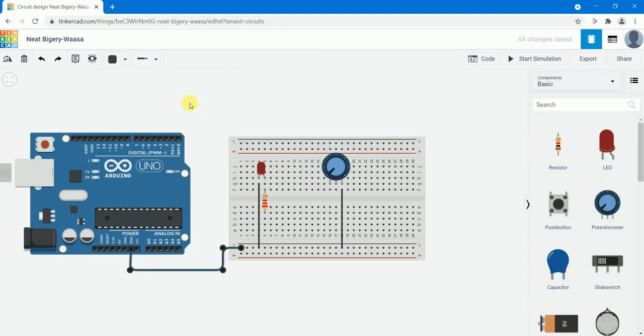Then we will take out the positive pin. So positive, only one pin is there on the potentiometer. I will take it here. I will change the wire color to red. Now this red pin we will connect to the 5 volt of Arduino, because the potentiometer requires 5 volt. Okay, so we are connected.